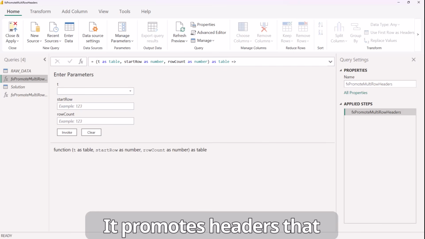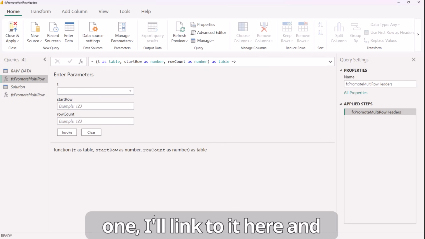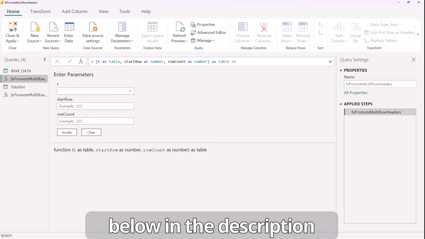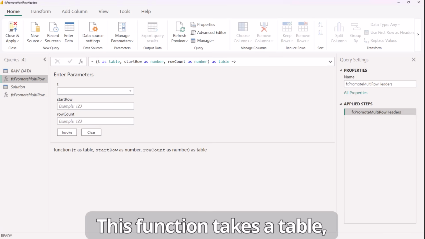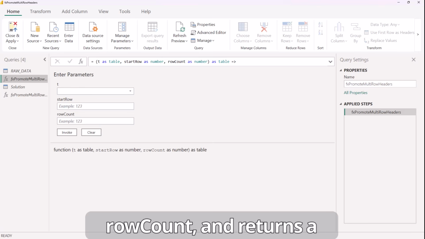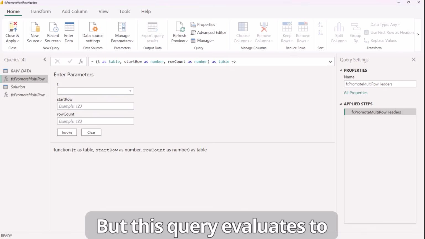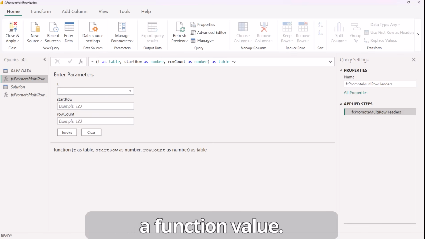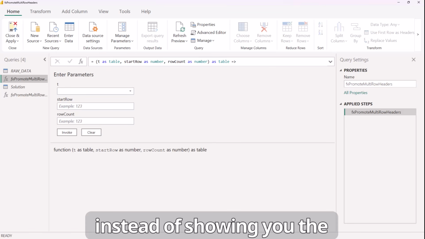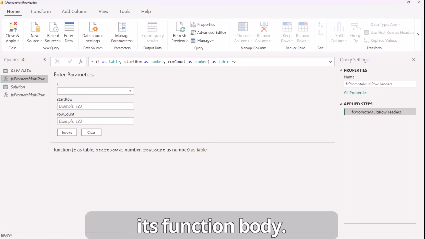It promotes headers that are spread across multiple rows. Now if you haven't seen that one, I'll link to it here and below in the description. This function takes a table, a start row, and a row count, and returns a transformed table. But this query evaluates to a function value. That's why the editor shows this interface, instead of showing you the transformation steps from its function body.